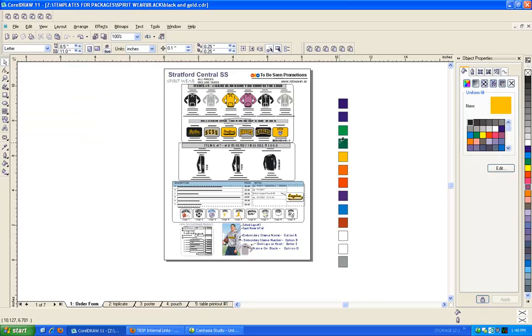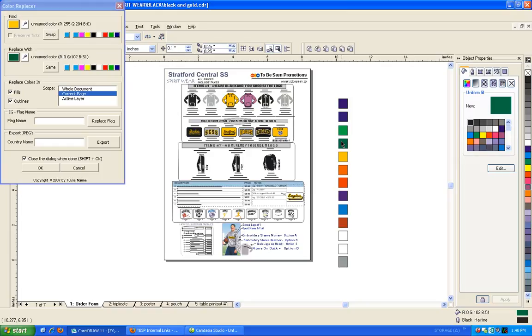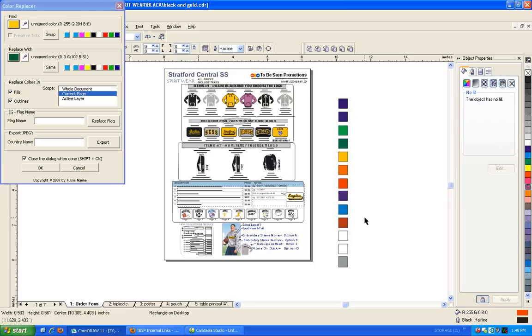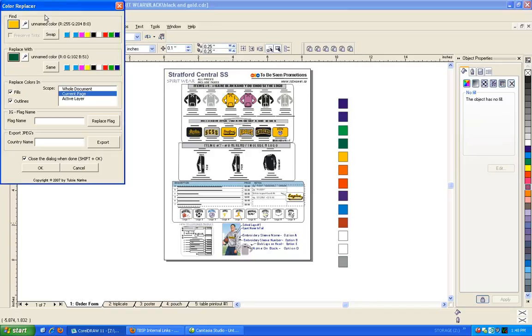Now all of the Spiritwear has these color boxes on the sides for exactly this reason, to use with the color replacer. These are all the colors that could be used. That's why it's there.